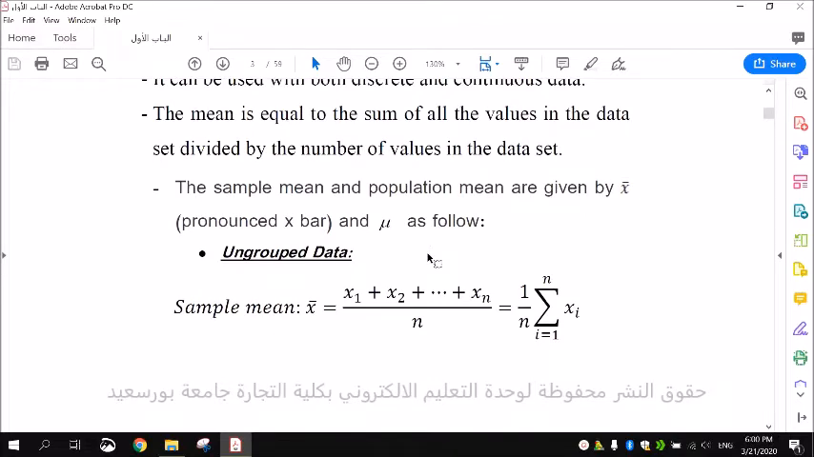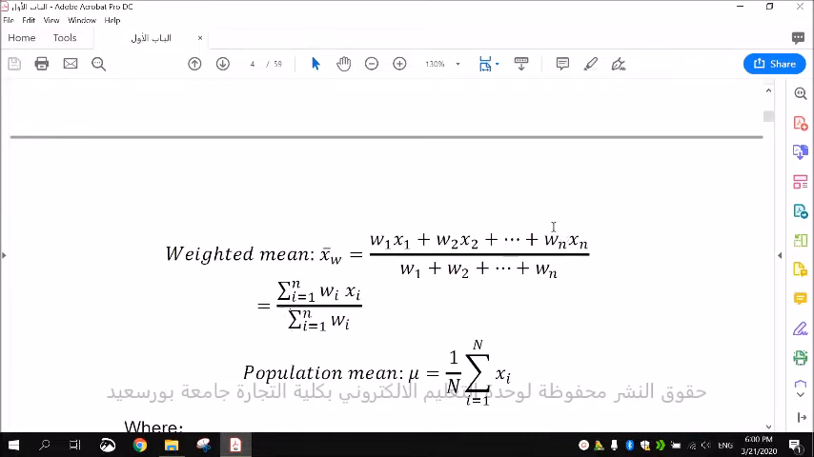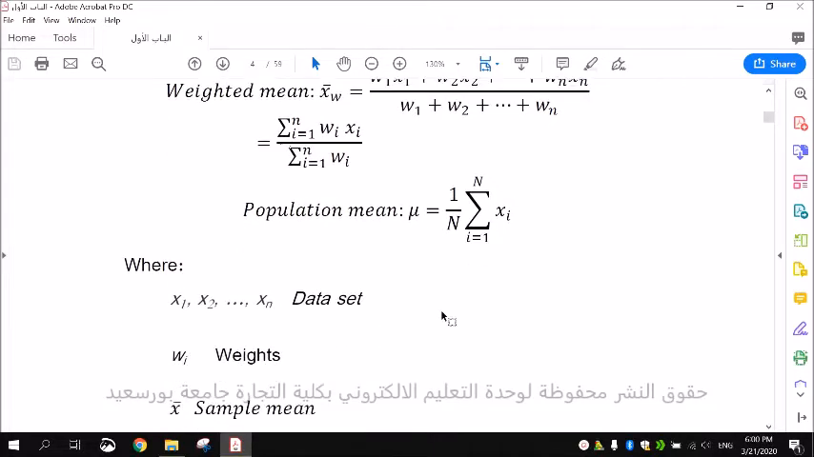In case of ungrouped data, the sample mean X bar is equal to 1 over small n sigma the observation xi from i equal 1 up to n. And the weighted mean x bar w is equal to sigma wi multiplied by the observation xi divided by sigma wi. The population mean mu is equal to 1 over capital N sigma observation xi from i equal to 1 up to capital N, where the observations x1, x2 up to xn are the data sets or observations.